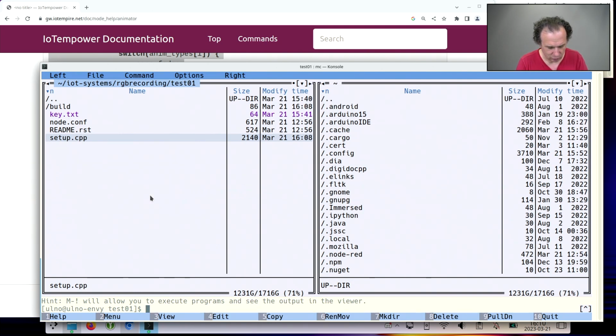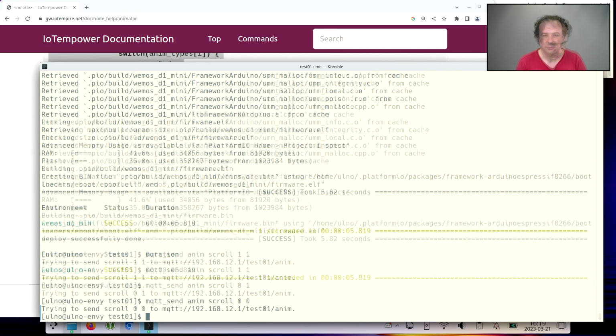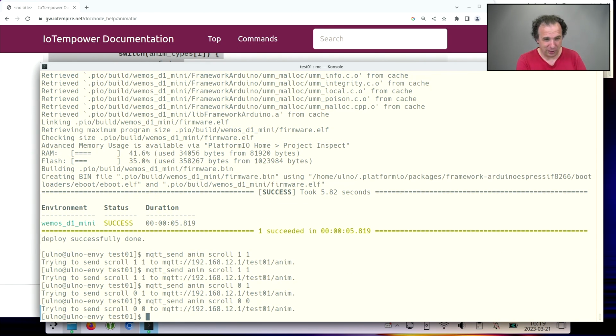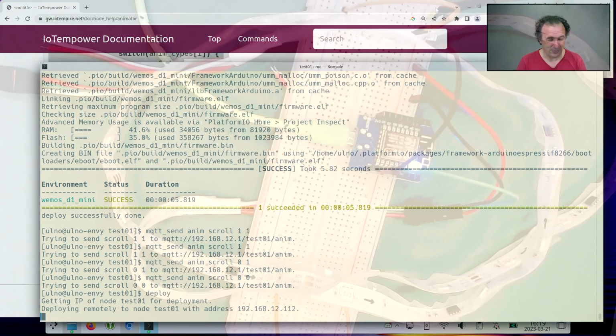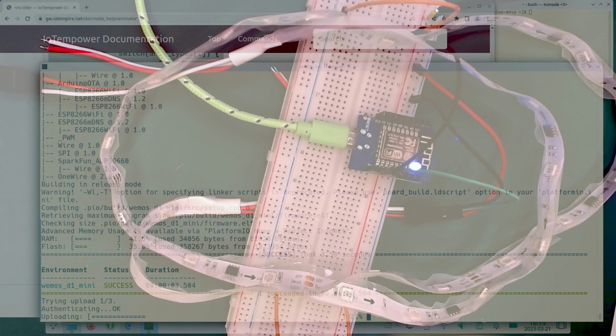So the command should look something like MQTT send to anim, and we want to have, for example, 1, 1. So let's see if that actually has an effect. I will check it now, and if that works, I will check it once more. Oh, I think we should actually send the code also to the device. So let's first do a deploy. The compile works, but we still need to also flash it.